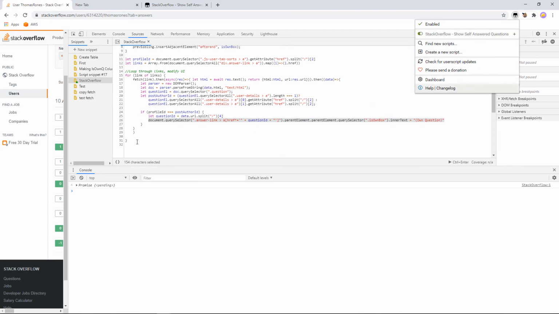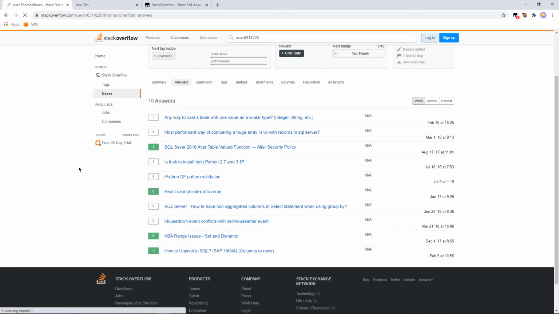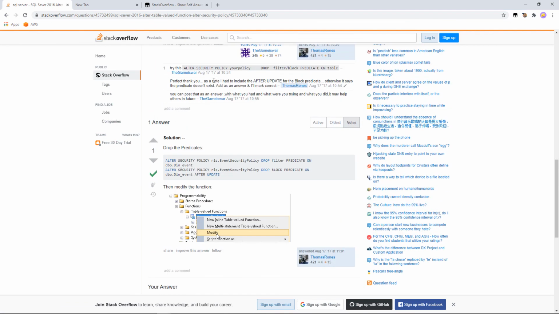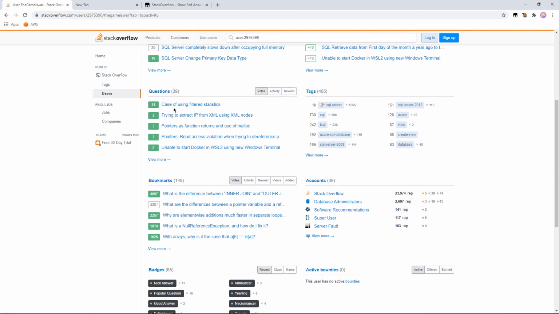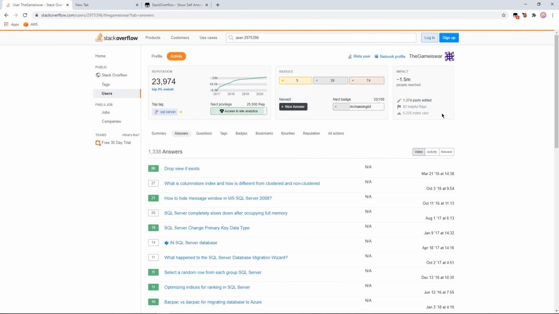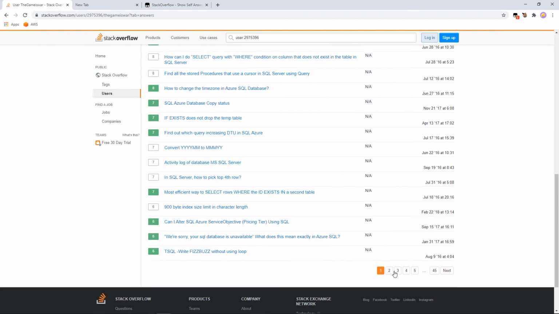Let's turn this script on. Let's refresh. And there we go. You can see that it automatically runs. If we go to somebody else's profile, it should work the same way. How about this profile right here? And we go to activity. You'll notice it's not running. And then when we go to the answers, you can see our user script is running. And it seems that none of these are their own question.